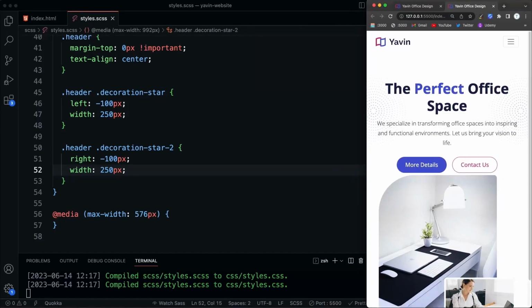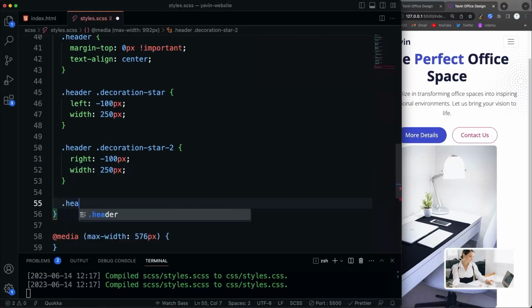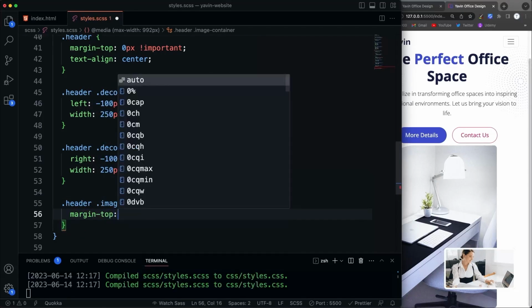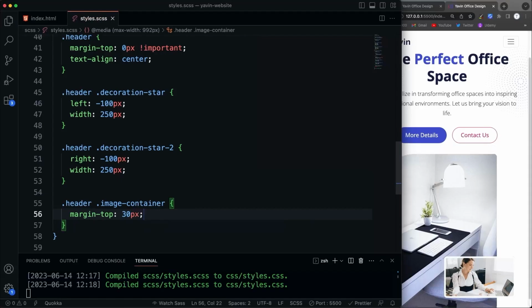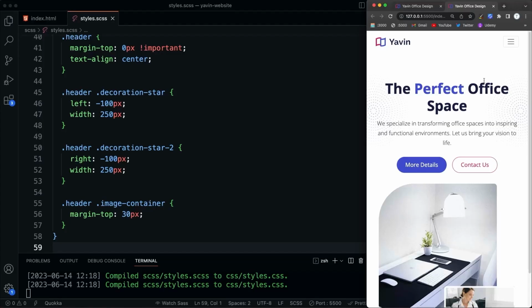So let's see, the image is too close to the buttons. Remember that has a class of image container. So we'll say image-container, and we're going to add margin-top, and let's set that to 30 pixels. So that will push it down a little bit.